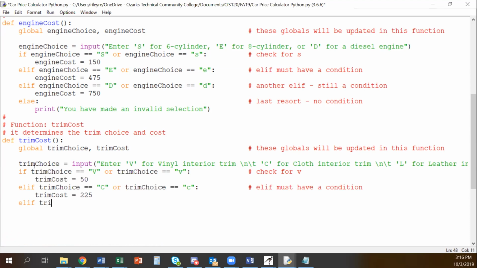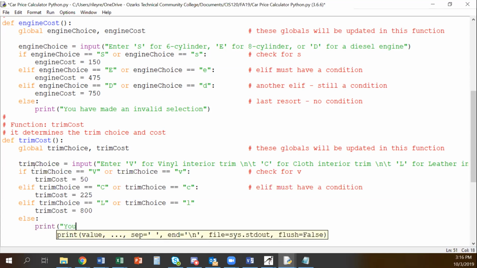If our trim choice is L or a lowercase l, we're going to set it to $800. And our final else, we're going to print out that message: You have made an invalid selection.